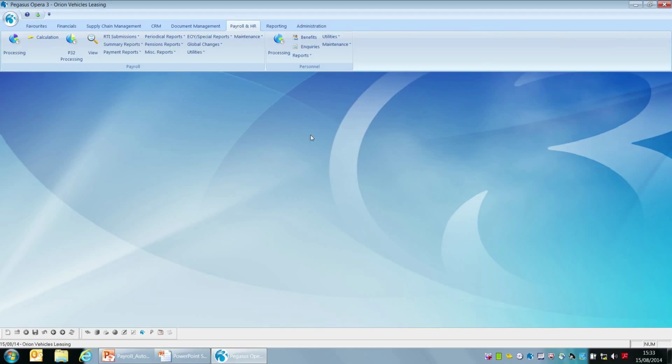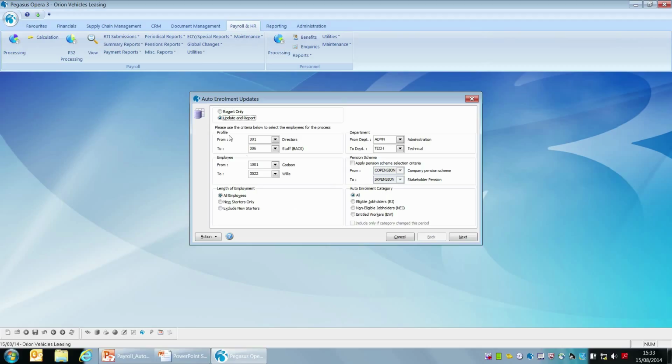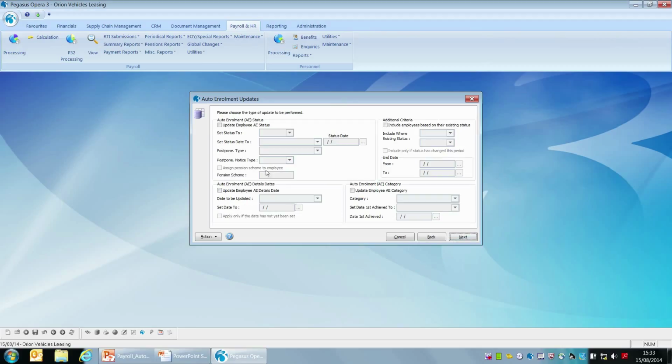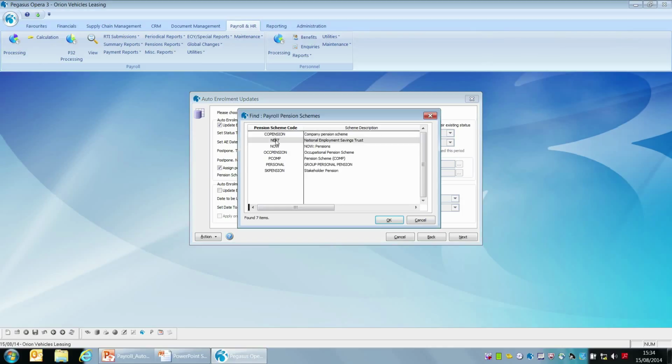Well, again, if I use the global changes, auto-enrolment updates, I can say that for all of those eligible job holders, I'm going to change their status. I'm going to change their status to be auto-enrolled. On what date? Well, we're on the 15th of April, was the date that I auto-enrolled them. Did you auto-enroll them into a pension scheme? Yeah. For those workers, in my example here, I'm going to put them all into the Nest pension scheme.